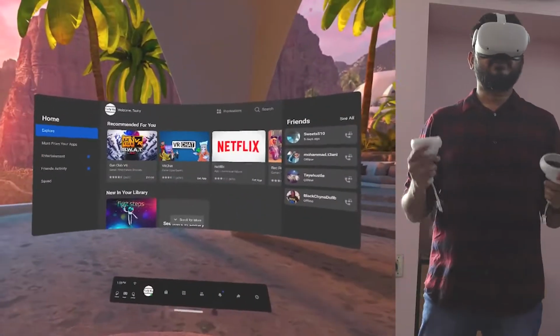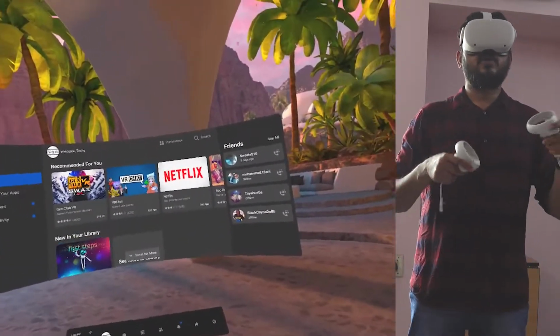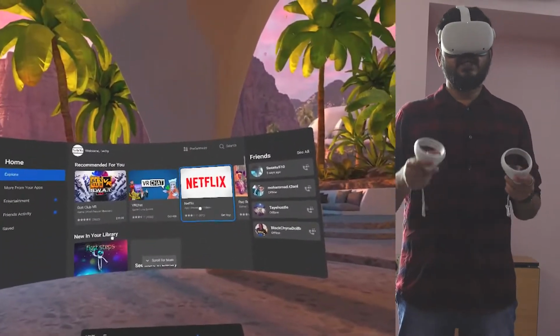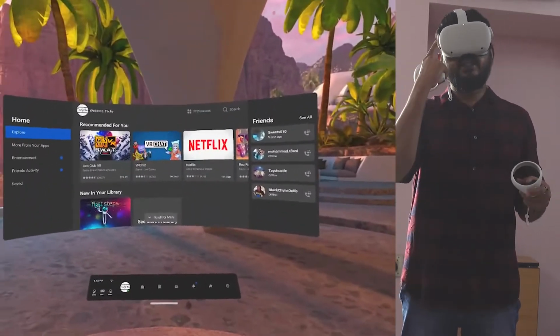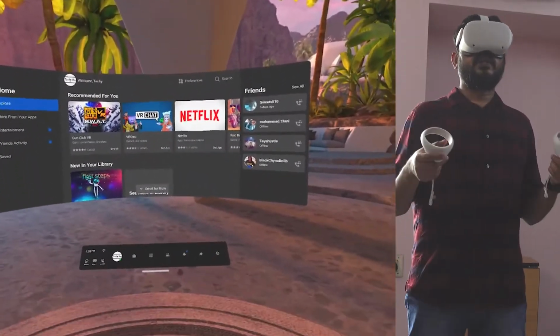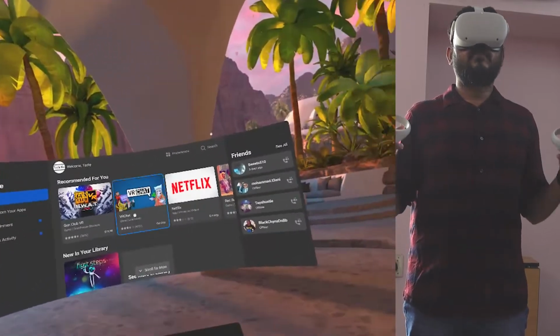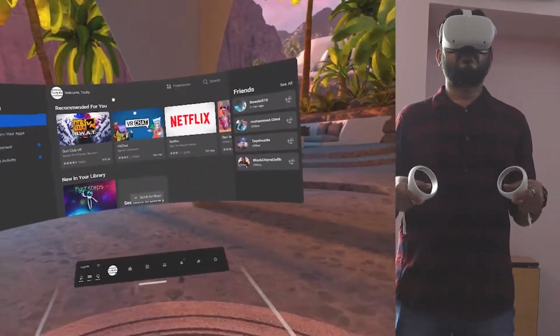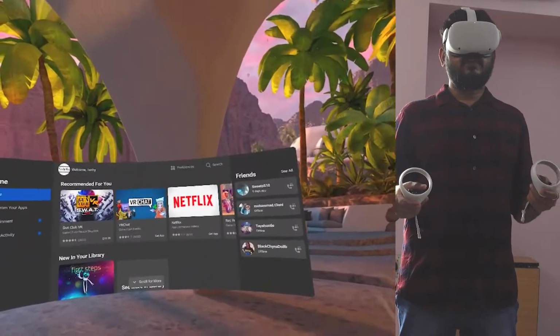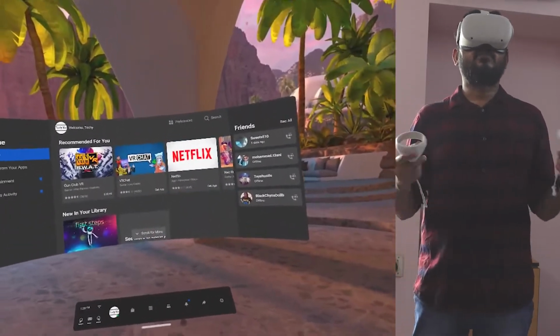Hi friends, in this video I'm just going to show how to record your gameplay on Oculus Quest 2. It's very simple. Even though you can do screencasting, you can record within Oculus Quest 2 by using the recording options. And if you are recording your gameplay, you can also post it to YouTube.